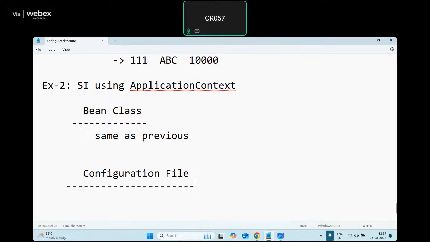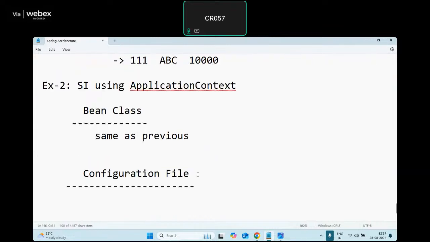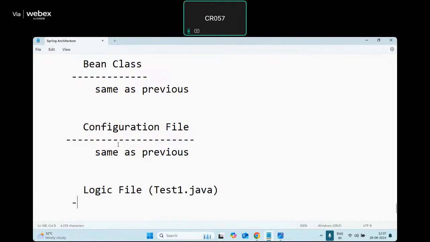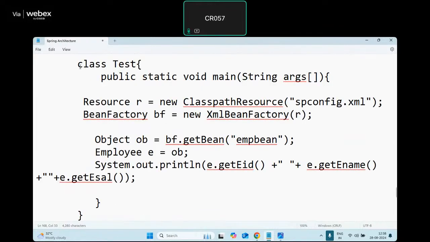No, because I just want to change my IOC from bean factory to an application context. So it will also remain the same as previous. Then your logic file, which I'll name test1.java because I already have one file called test.java. I'll keep this logic file as is in order to get the same output.